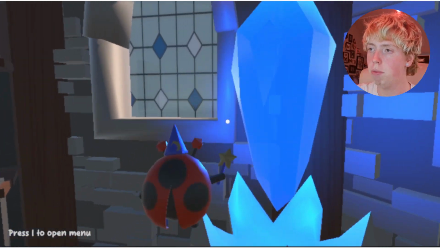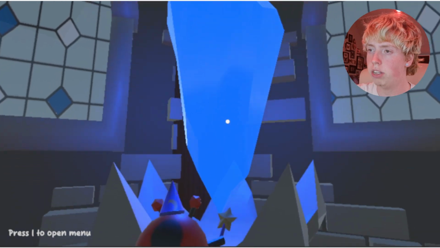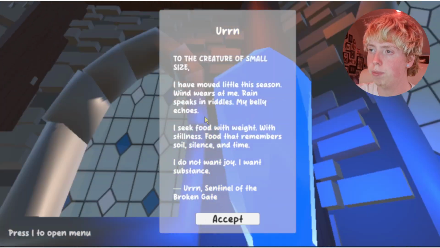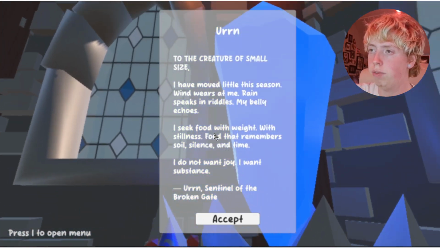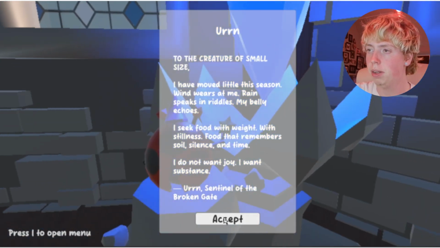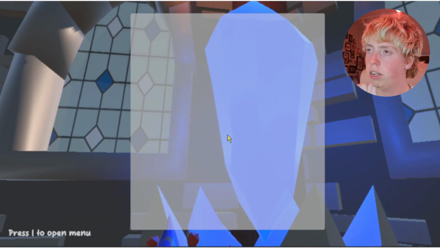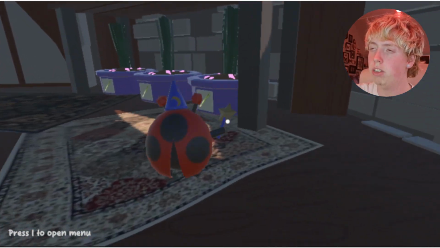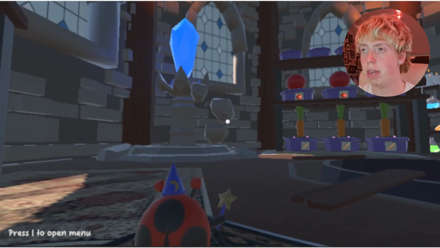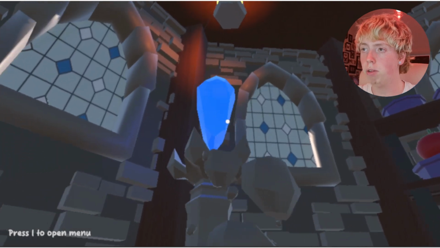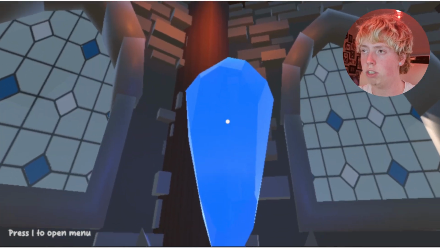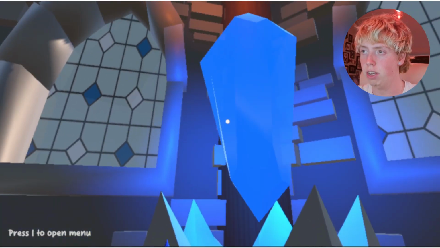Here we have a little mailbox which has the requests that people sent in. Here we already have a letter. This person wants food with weight, stillness, food that remembers, soil, silence and time. The food requests are kind of vague always, because I want you to kind of discover the things you have to make. And also when there's no mail, the animation of this crystal is kind of still like this, but when there's mail like this, it glows and it spins.